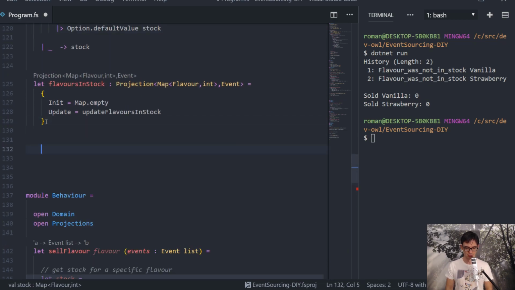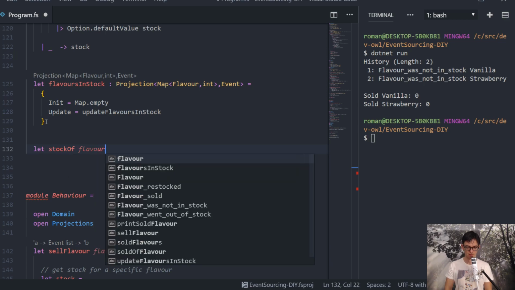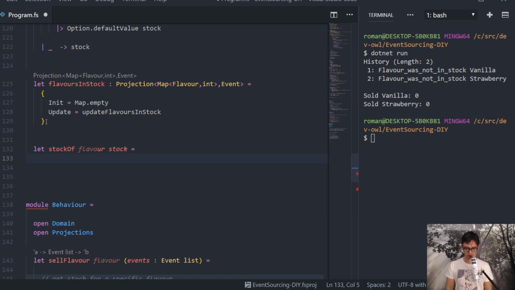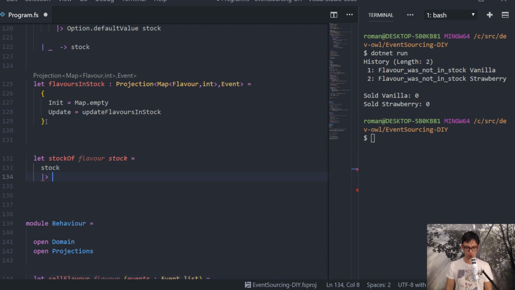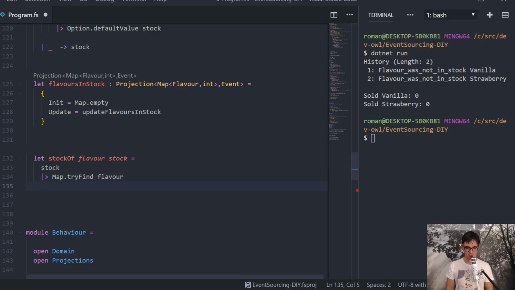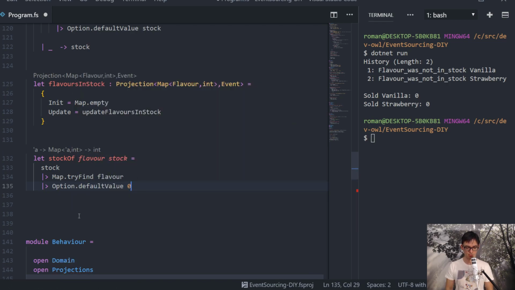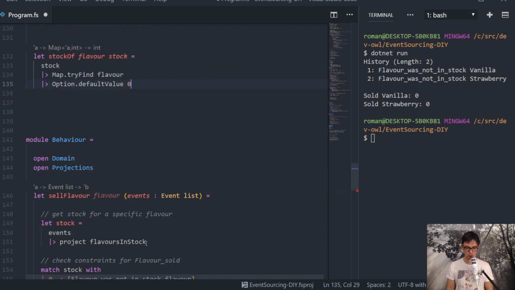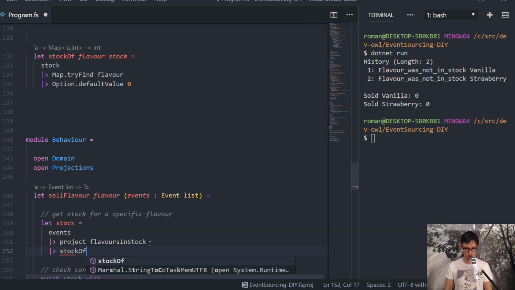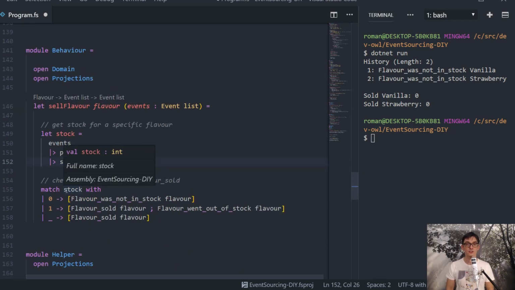So let's build a new helper function, stock of, and we give it a flavor and the current stock. Then we say, let's use the stock and say Map.tryFind the current flavor, and now the function returns an option, and we don't want an option, so we just say again Option.defaultValue 0. So if we don't find the current flavor in our current stock, we just assume that the stock is 0. And then we can just say down here stock of flavor, and now we have the first function in our system that actually has behavior in there.